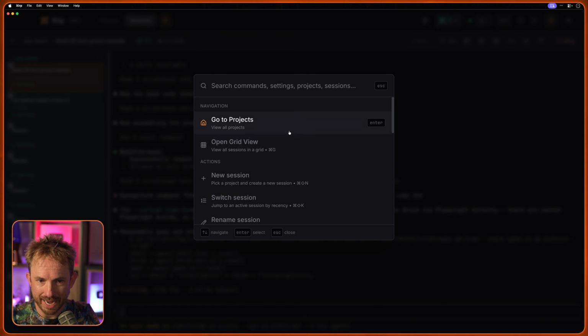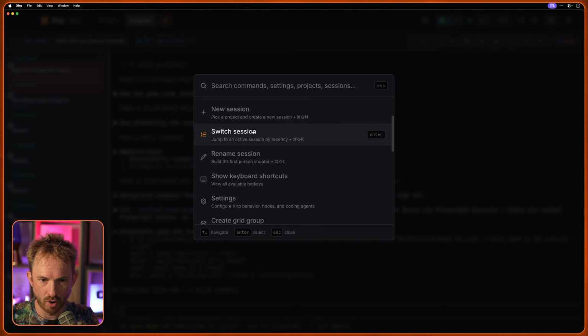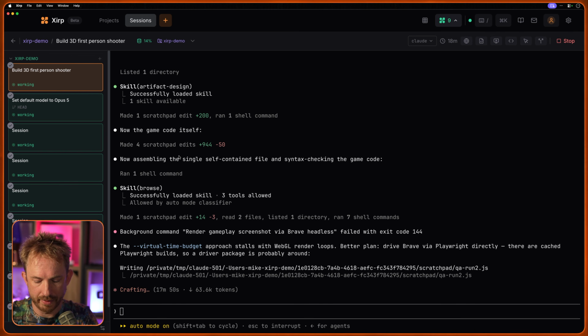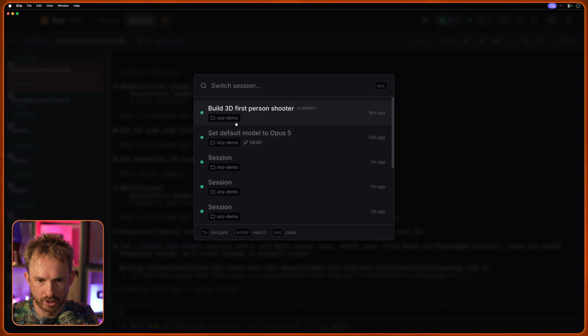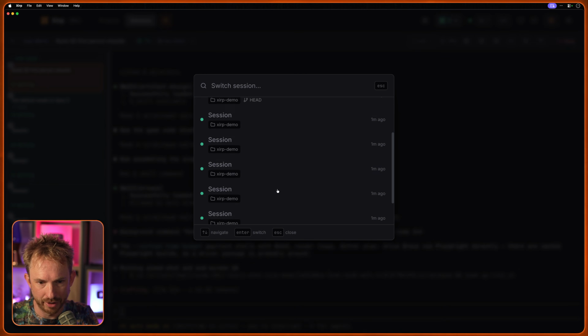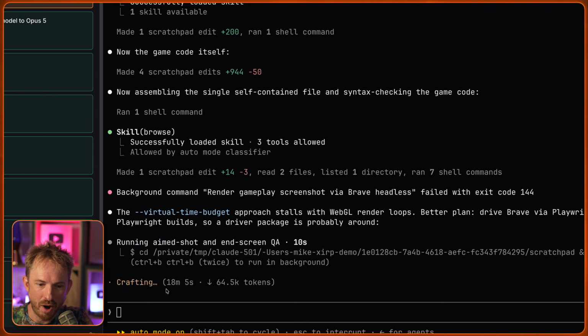We've also got Command K, where we can open up the palette and run all the commands we'd like to, like starting a new session, renaming sessions, shortcut there, and Command Shift K will allow us to switch between sessions that are active and running right now. This has been running for over 18 minutes, and I'd kind of like to go and make a cup of coffee and know when my coding agent has completed.